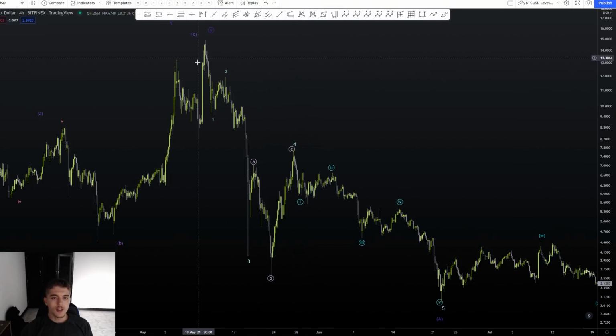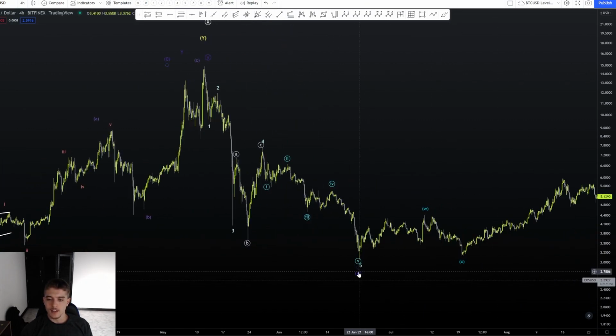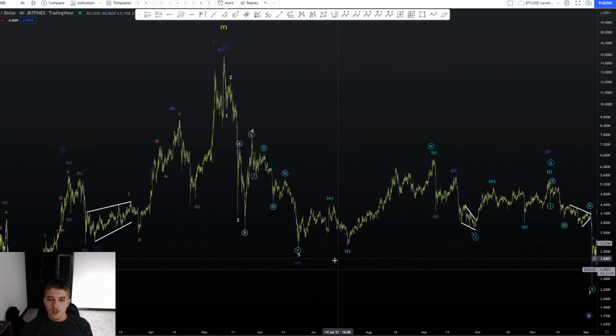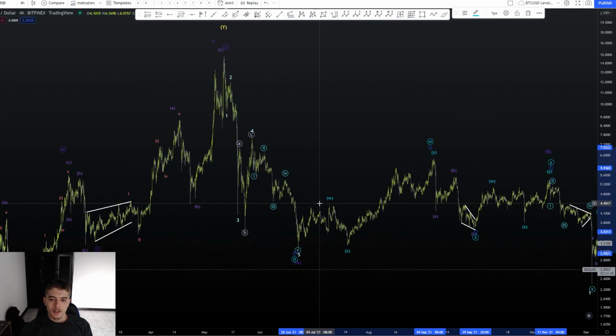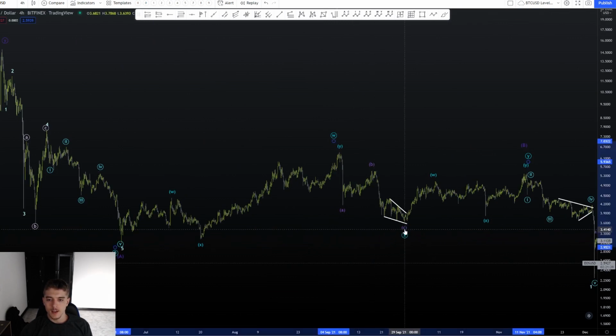All right, so starting out, we get a 1, 2, 3, 4 for an expanded flat for an A, B, C. Then we get a 1, 2, 3, 4, 5 to complete the wave 5 of this wave A of this zigzag. And then we get a WXY for this wave W. This would probably be a flat into a zigzag for the wave Y. Then this would be an ABC zigzag for the wave X.